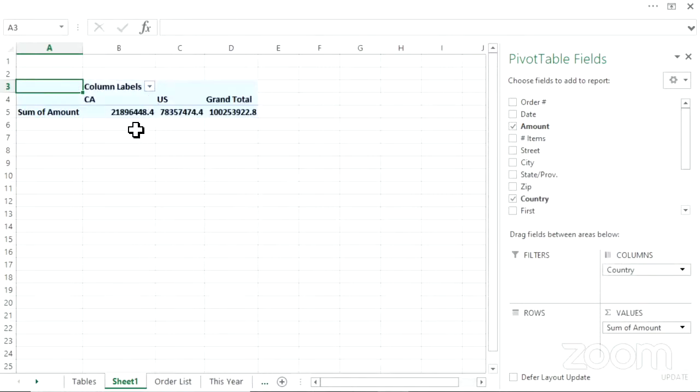When I do that, my pivot table expands pretty significantly. So rather than just sum of amount and then the $100 million like we had over here, we now have 2 additional columns and a grand total column. The first column is CA, the Canada column. And in the Canada column, it says $28,896,448.40. And then in the US column, we have $78,357,474.40. So those are the total orders from Canada and the US respectively.